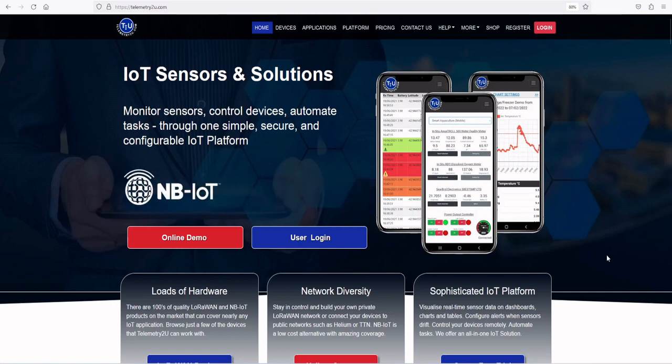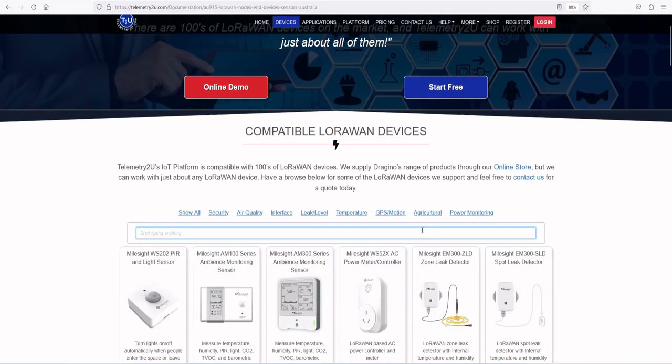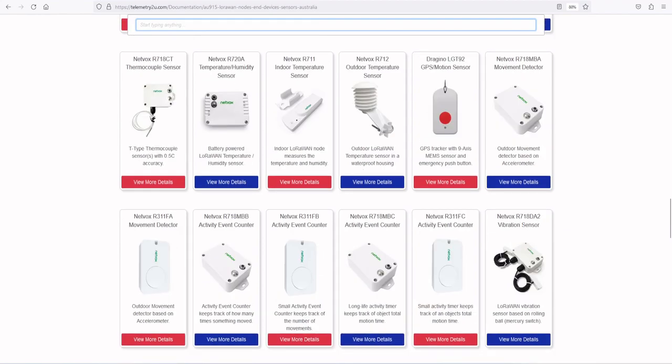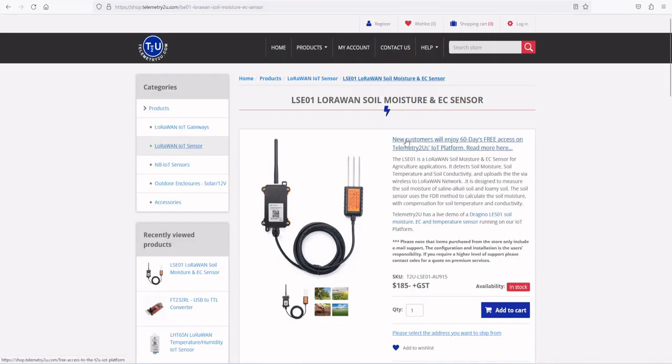Hello, in this video we're going to cover adding a LoRaWAN end device to the T2U IoT platform. There are loads of LoRaWAN end devices readily available on the market. We list a fraction of them on our devices page on our website. Today we're going to be focusing on the Dragino LSE01 soil moisture and EC sensor.